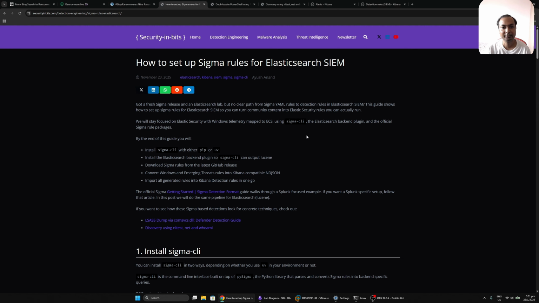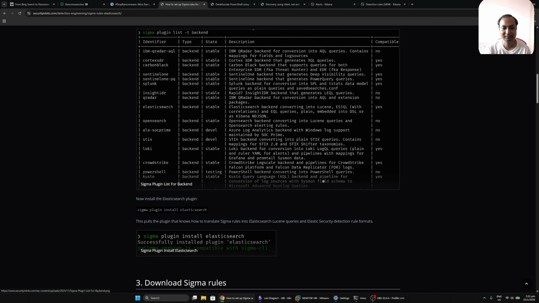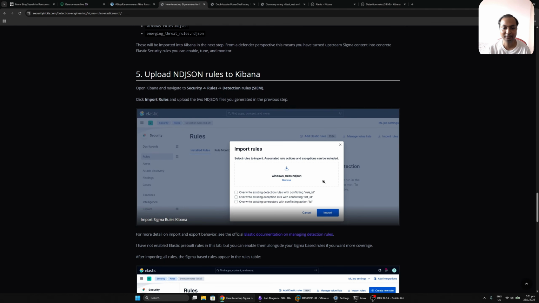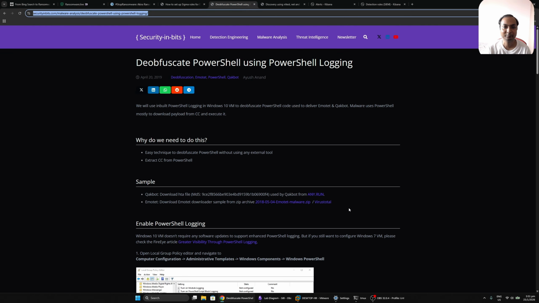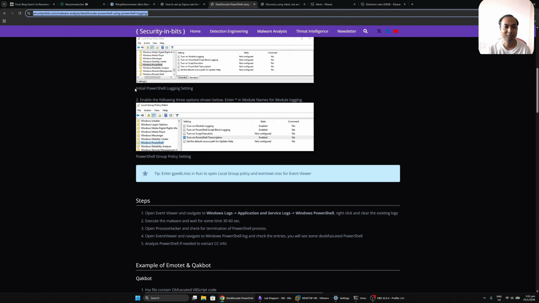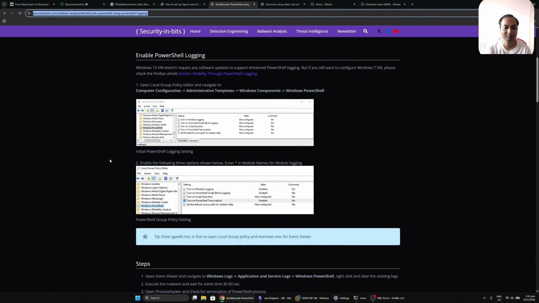If you want to set up Sigma rules for the Elasticsearch SIEM, you can follow these articles. I've already set this up in my lab. And if you want to enable PowerShell logging, just follow the steps mentioned in my blog, and it will enable PowerShell logging.